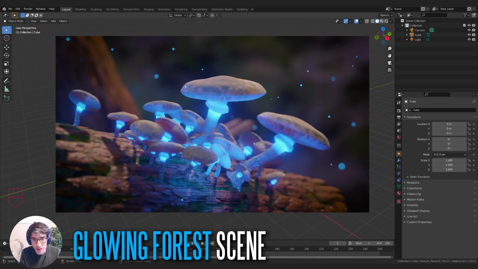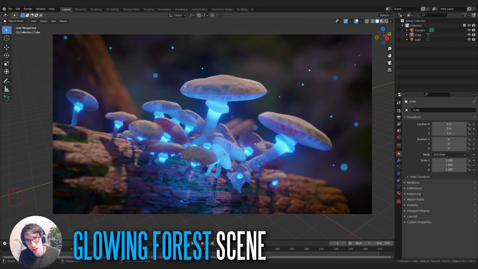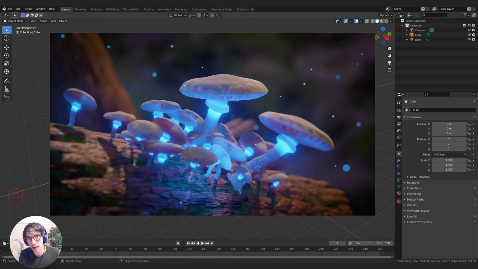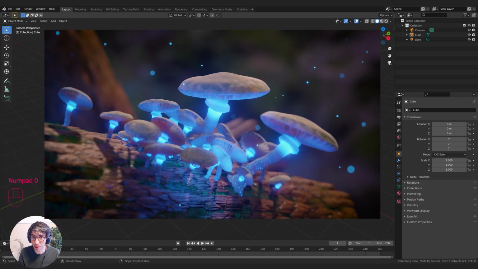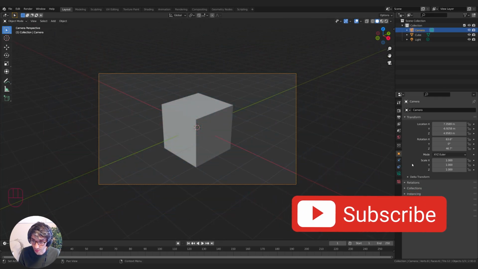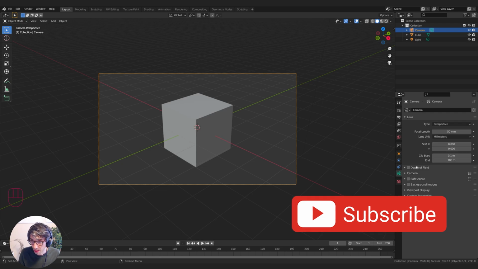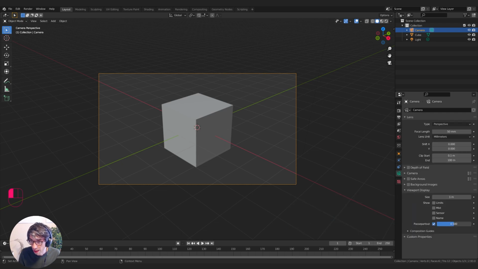Now what we're going to be doing is starting off with getting our camera set up, and then we're going to block out our basic shot, and then we're going to get into some details. So I'm going to jump into my camera by hitting 0 on the number pad, and then I'm going to select my camera. And I'm going to come down here to the camera tab, and I'm going to go to Viewport Display and Passport 2.